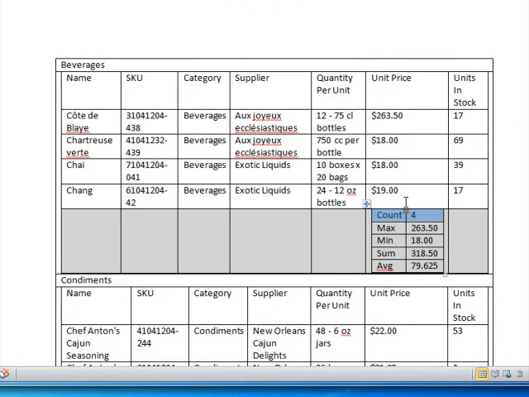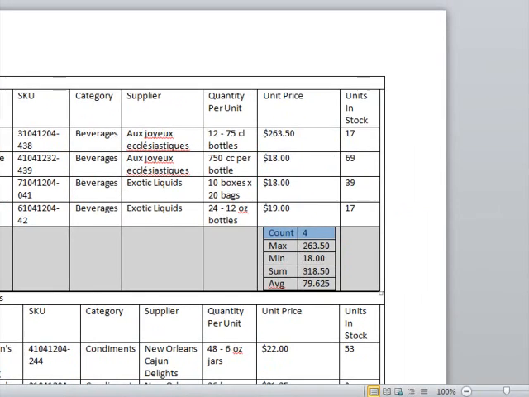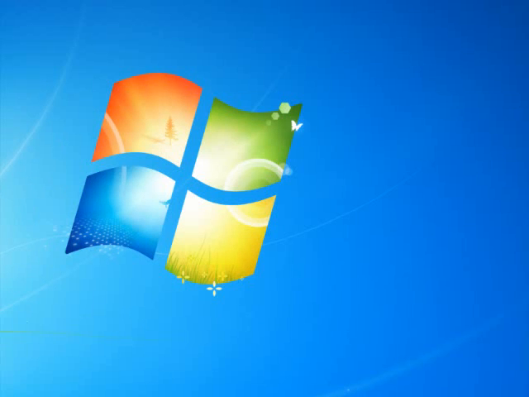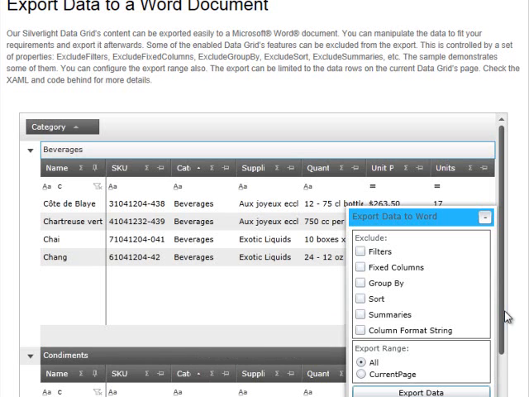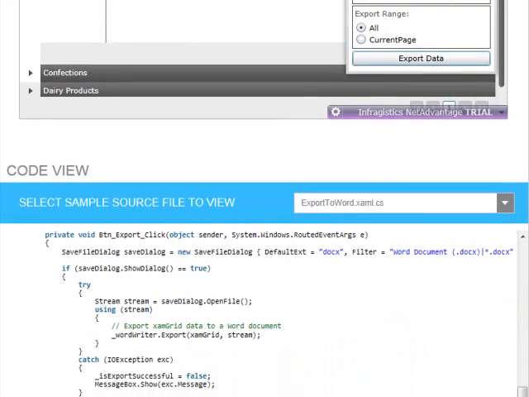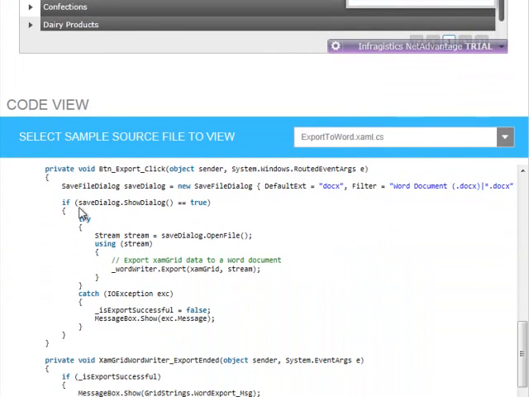So this is great. This is a really easy way for you guys out there to provide your end users with the ability to export into Word. And it's very simple, because I'll show you the code real quick on how this works. So if I go to the sample source code down below, here's where all the magic happens.